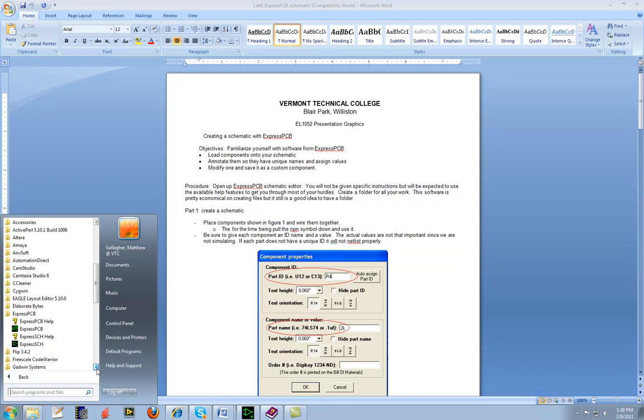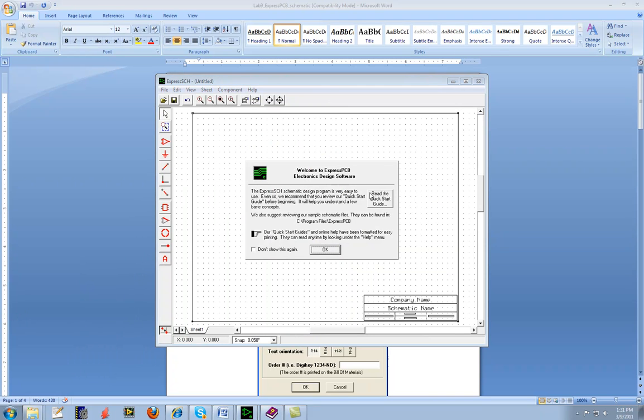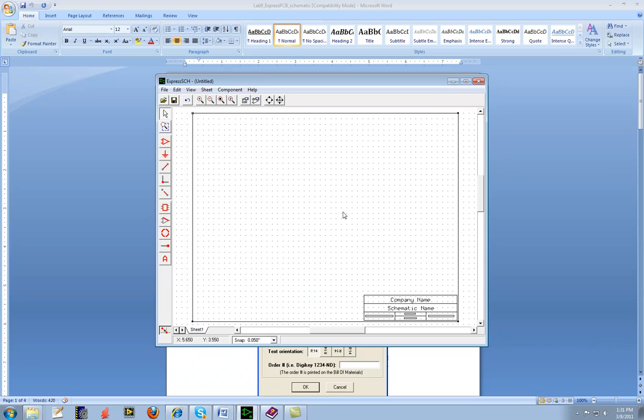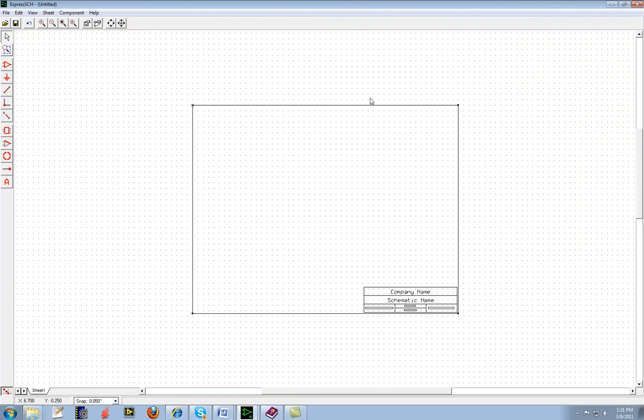So you're going to be using the schematic tool, ExpressSCH, and next week we'll be doing the PCB. The one with the triangle on it is the one you want. This is geared towards people like ourselves who are maybe not full-time circuit board layout people.